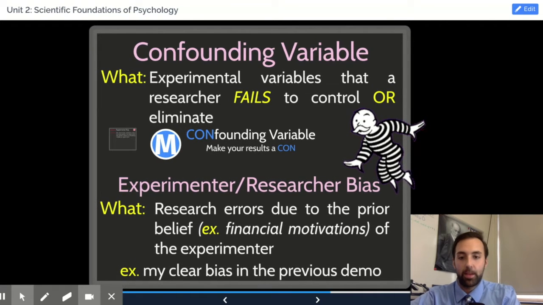Additionally, there's the possibility of what we call experimenter or researcher bias. They're basically synonyms of each other, where the researcher or the experimenter includes some type of bias in their work, or even if they don't knowingly do it, they could sort of implicitly have some type of bias in their work. This can often happen if that researcher has any financial motivations.